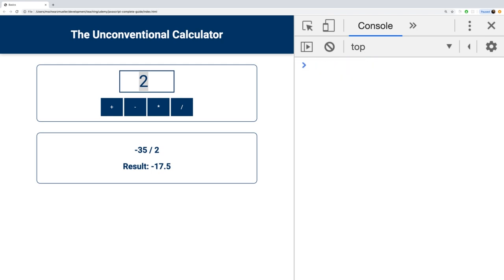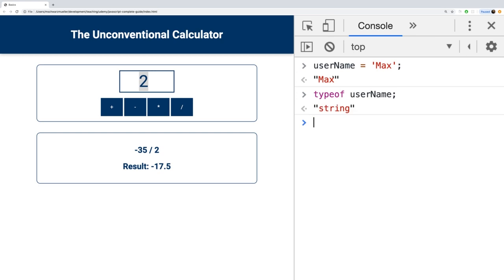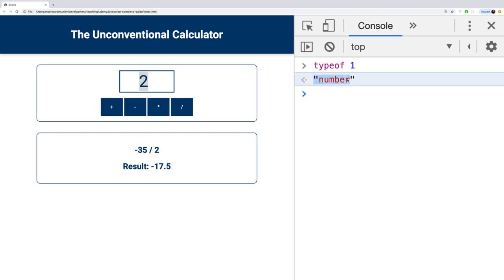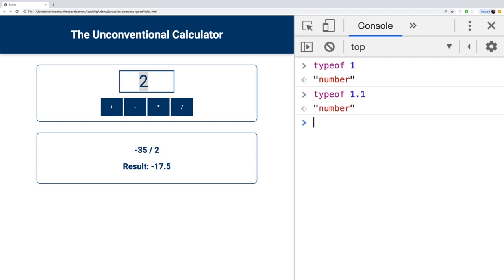Of course, we could also use our username variable, which we initialized earlier, set to max, and check typeof username, and we would also get string, right? So we can also use a variable here, and you'll get the type of the value that's stored in the variable. We can also check the type of a number, and you see it is number then. It's a string which simply contains the name of the type, so in this case, number. And that's the same no matter if we use an integer as here, or a floating point number as we do here.